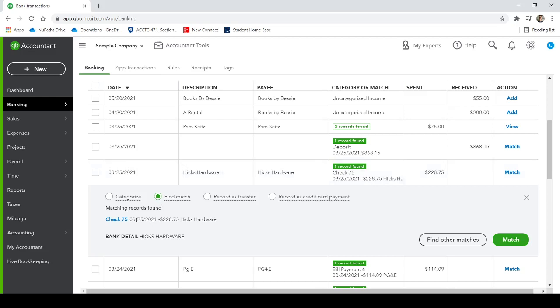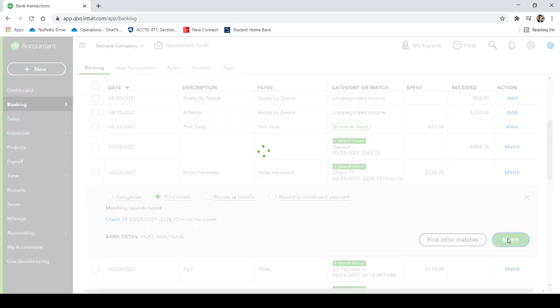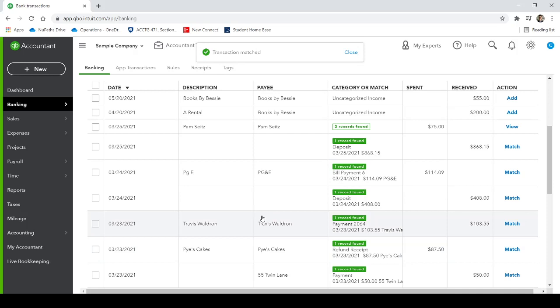So they know the date, the amount is the exact same, $228.75, $228.75. Make sure those line up. You can find a match, and then you match it. And so this will automatically clear the check, and it'll automatically report this on your chart of accounts. So as soon as you match it, that transaction is categorized as a payment.